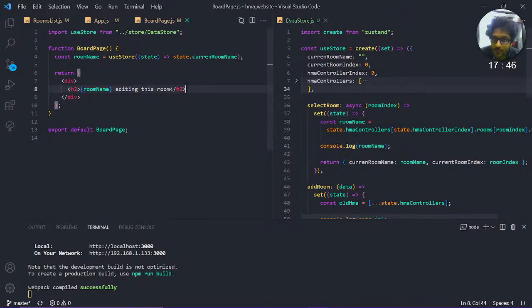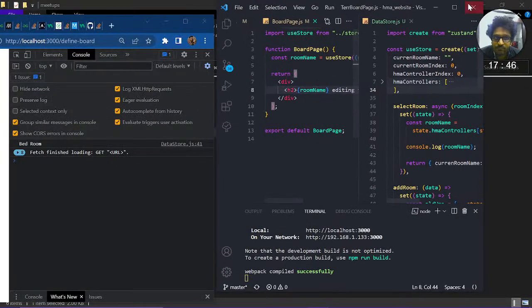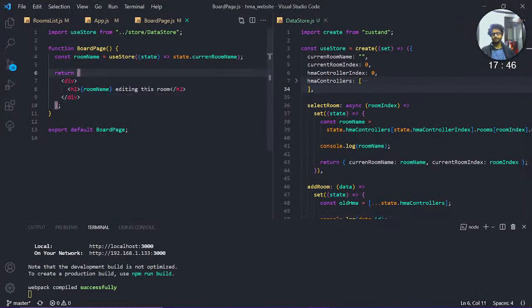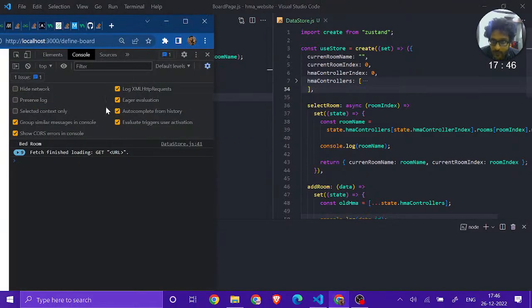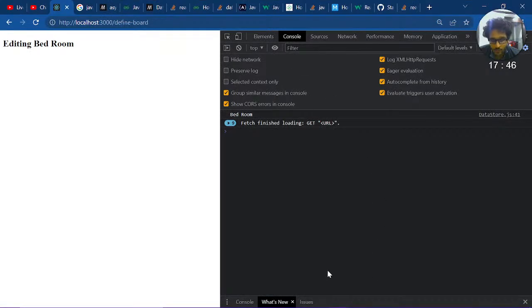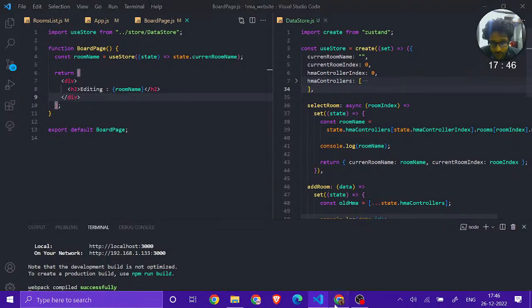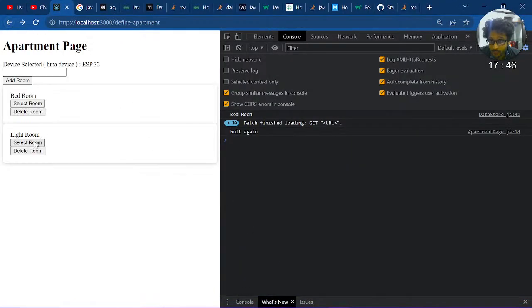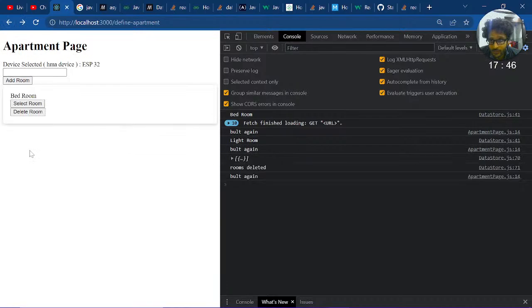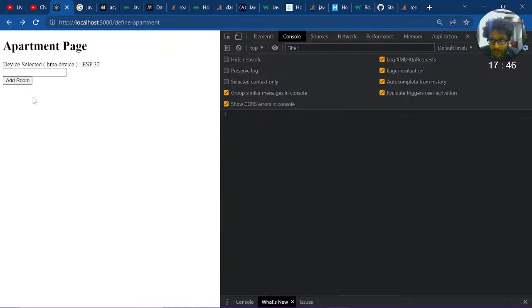Editing room name. Editing bedroom. I cannot do anything more than that. I can just put a colon and make it a bit visually appealing. Now you can select the room, or you can delete the room. That's your wish. Select the room, bedroom. If you delete the room, you won't be able to select any of it.